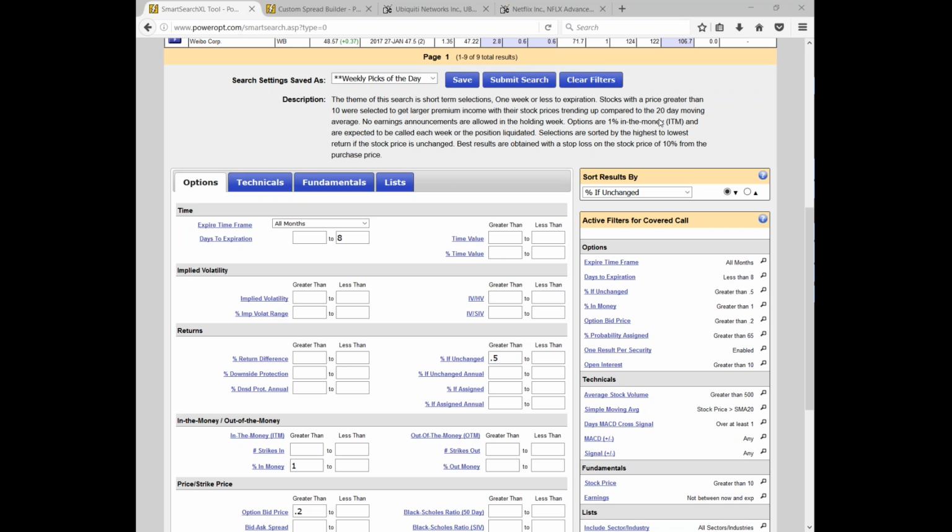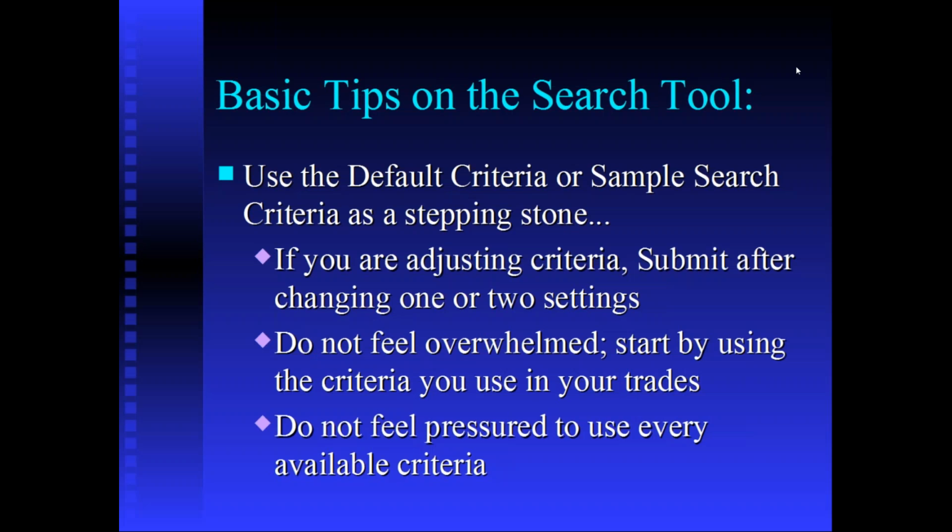Okay. All right, so remember, the basic tips on the search tool. When you're running the search and you don't get any results, and you think that the tool is broken, it's not, you're just going to have to adjust some criteria. But coming in brand new, use the default criteria or the sample searches as a stepping stone based on your own personal screen. When you're making an adjustment to the criteria to match your needs, just do one adjustment at a time and then hit the submit button.